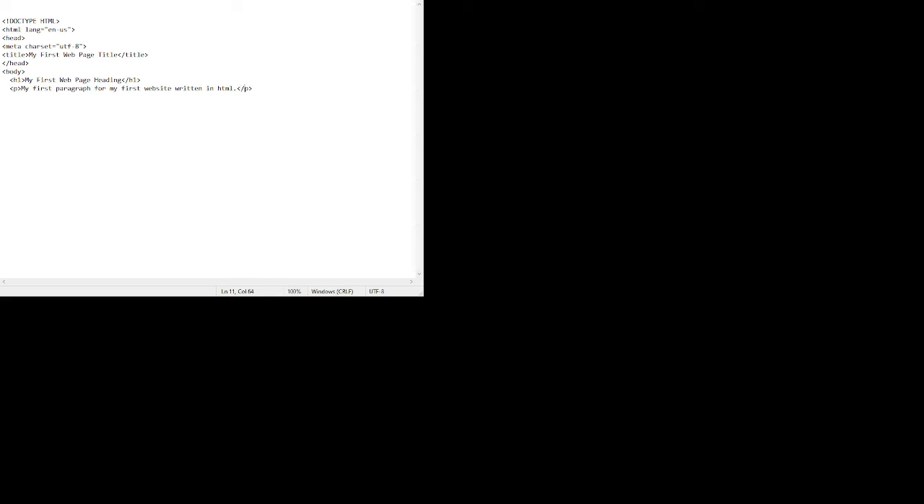We'll put a period in there since that is a sentence. After which we end with our body, ending body tag, and at the very end of every HTML document we need to have an ending HTML tag.